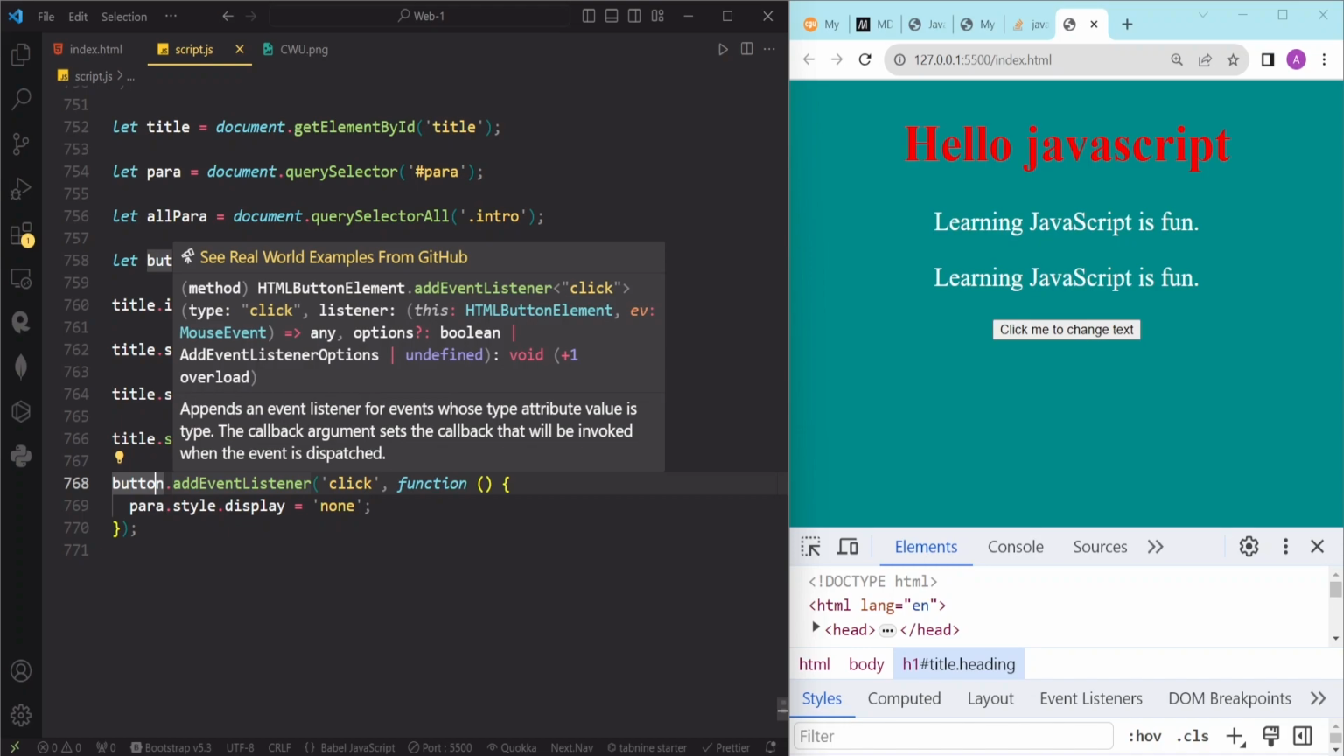Now in this video, we learned how to select and manipulate elements in JavaScript using various methods and properties. We saw how to use document.getElementById and document.querySelector to select elements by ID and CSS selector respectively. We also saw how to use element.innerHTML, element.style, element.setAttribute, and element.addEventListener. We also saw some code examples and demonstrated how they work in the browser.